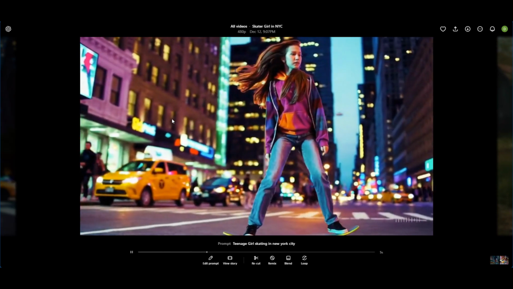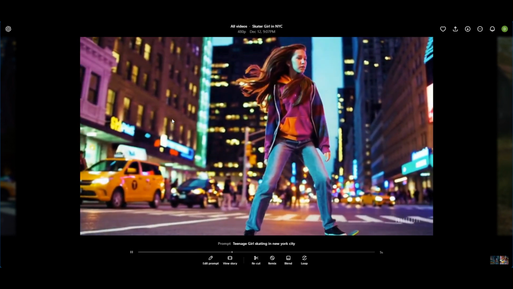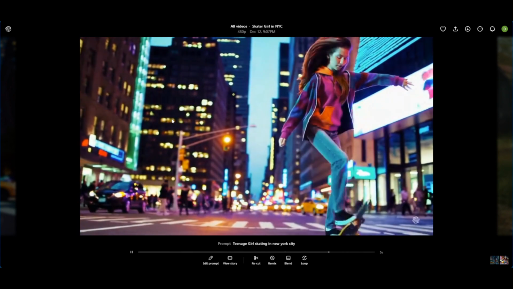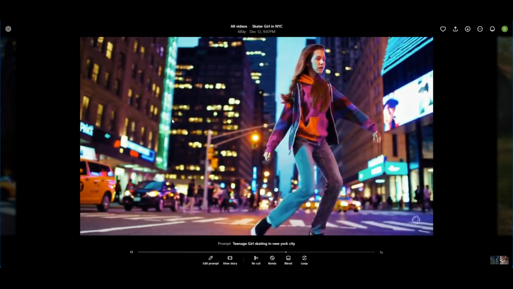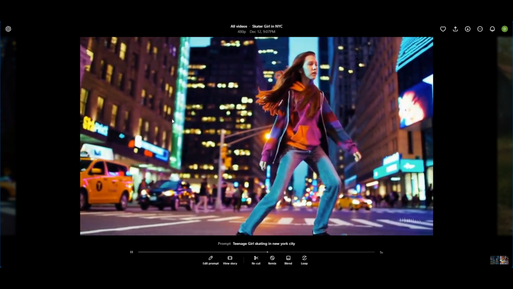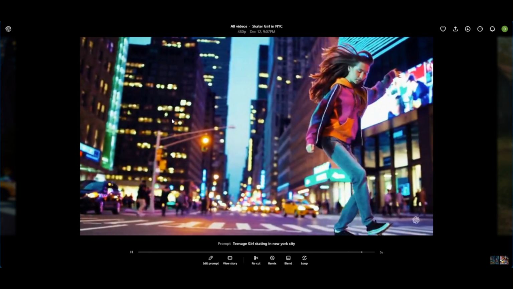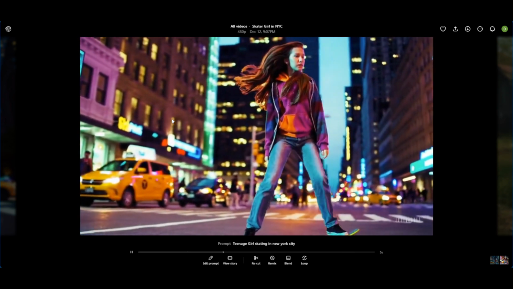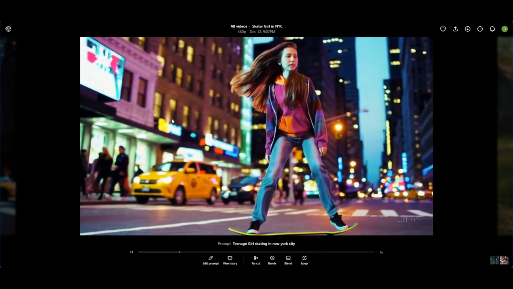And then we have a teenage girl skating in New York City. Pretty decent generation. There is some morphing and artifacting with the skateboard. The background looks good. The people in the background look pretty consistent. Nothing too crazy going on there. The subject looks okay. It's just the skateboard. Obviously, being able to control objects in space and making it consistent is very hard for AI to do.